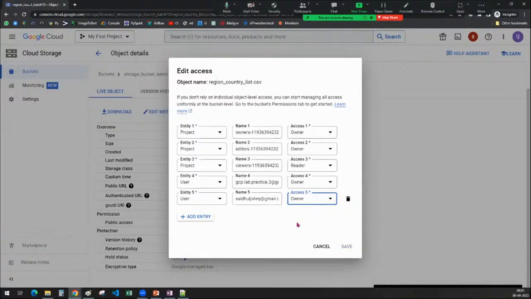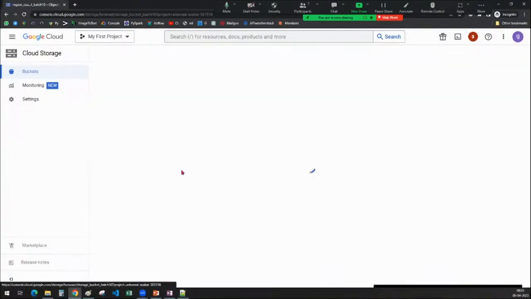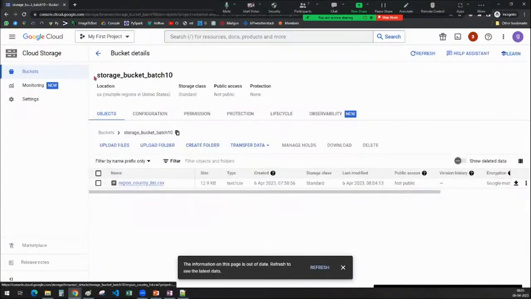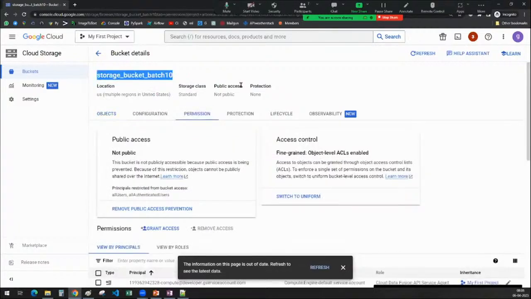Okay. So this is how you are going to achieve object level permissions. As I also told you, bucket level permissions can be achieved with the help of what, sir? IAM. This is your bucket. You go to the permissions directly. Bucket level permissions means you are inside a bucket only. You are not going to select anything.